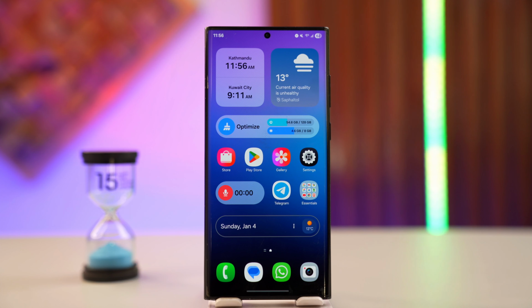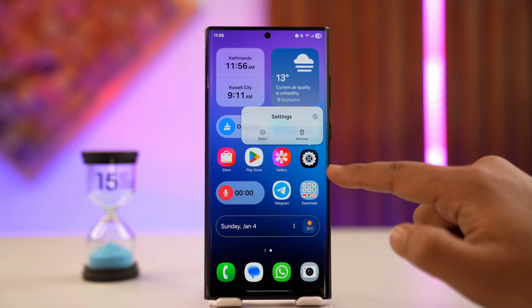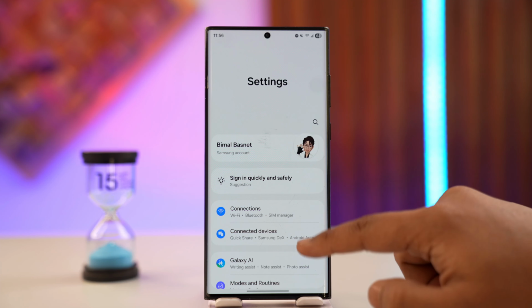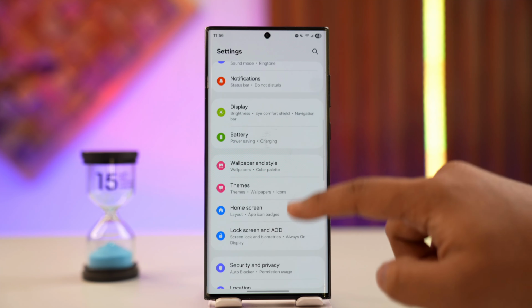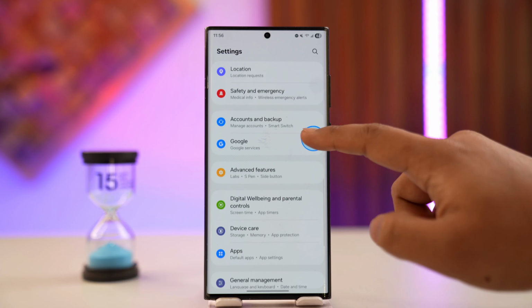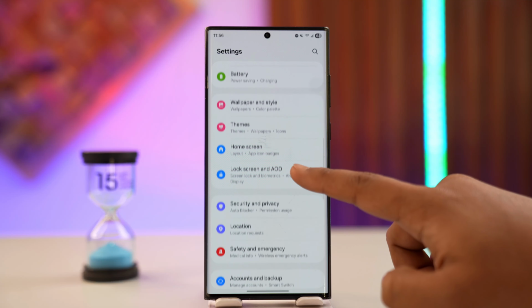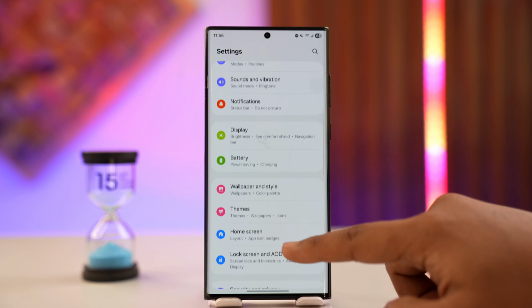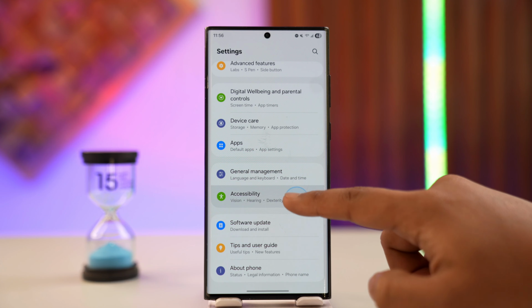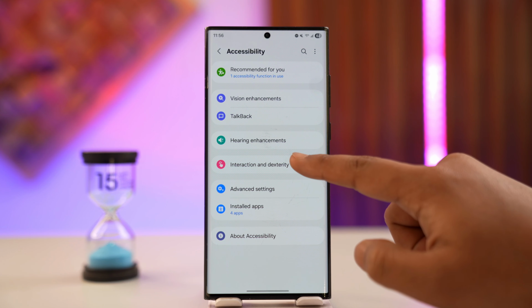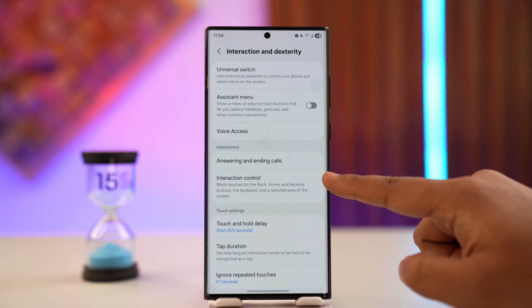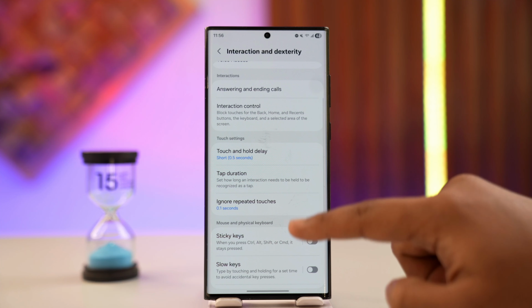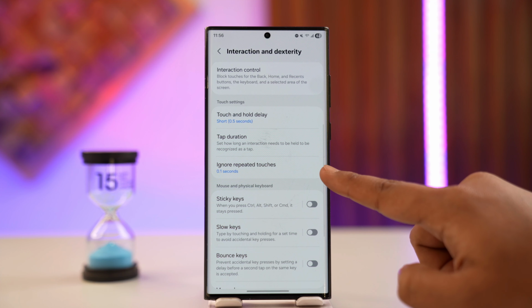accidentally enabled. To disable it, simply open up settings on your Samsung Galaxy device, and from settings just scroll down until you see the option called accessibility. So look for the accessibility option. Once you find accessibility, tap on it, then go to interaction and dexterity, and over here scroll down and you can see ignore repeated touches.